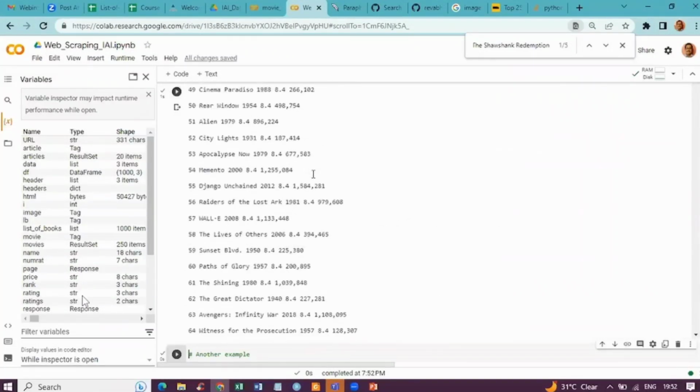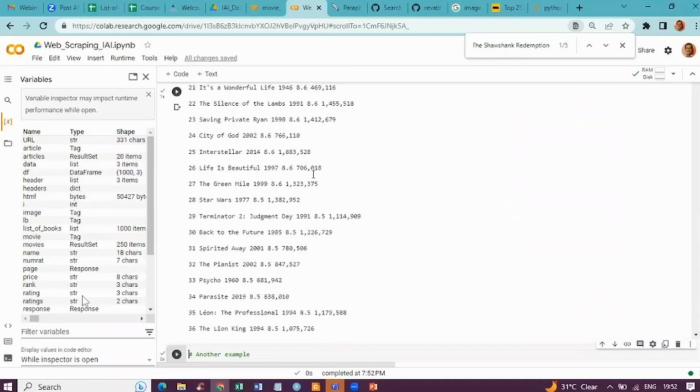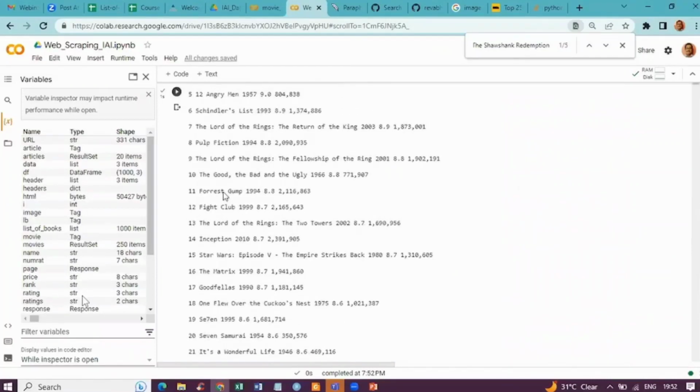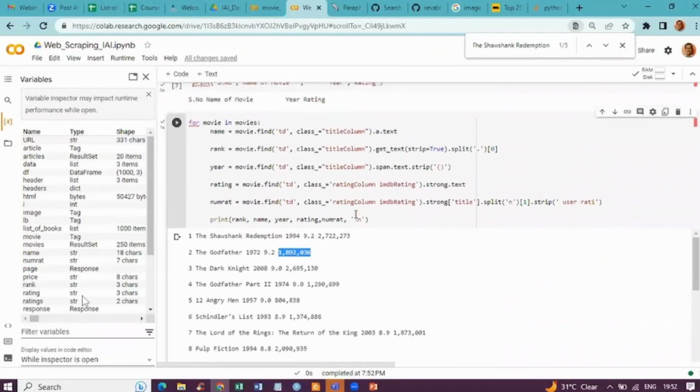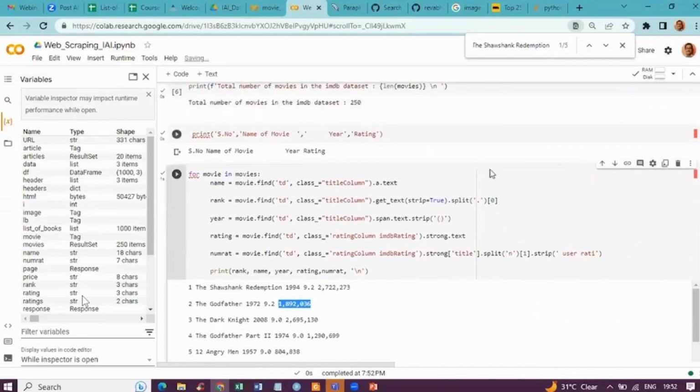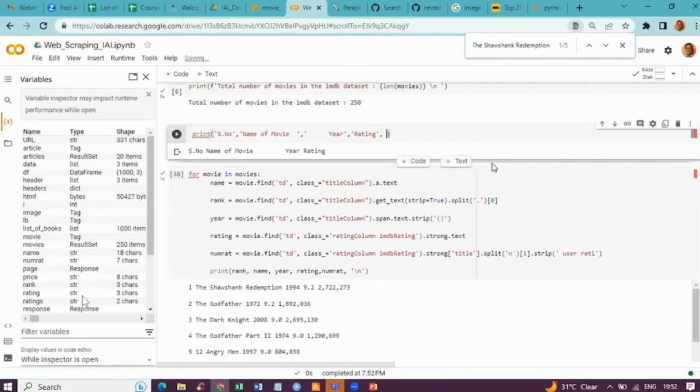I got a very clear-cut specification where I could see this is The Godfather, 1972, 9.2 is the rating, and finally I have got this many reviews. The 9.2 is the rating based on these many reviews. So I can also use the number of reviews.